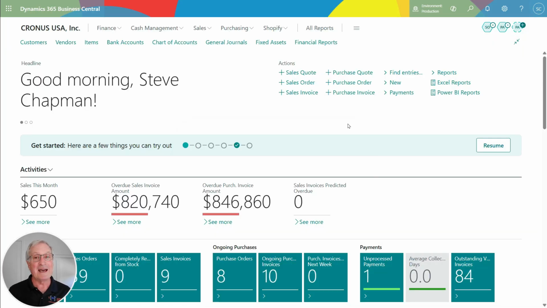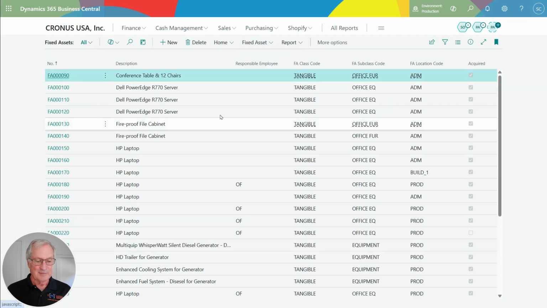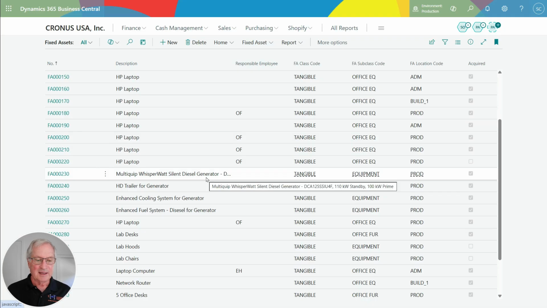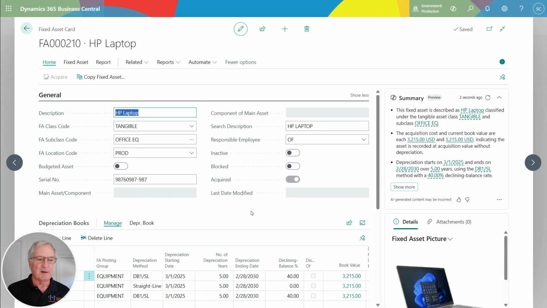That's just one way you can add a fixed asset into Business Central. Let's take a look at a second way, which is to duplicate an asset. Let's go back to the fixed asset page. I've got all these fixed assets here, and I'm going to duplicate a laptop. So I want to duplicate this asset that I already have in my system. It's easy to do. I can go right to the fixed asset card, which we're looking at here. And I'm going to copy the fixed asset.